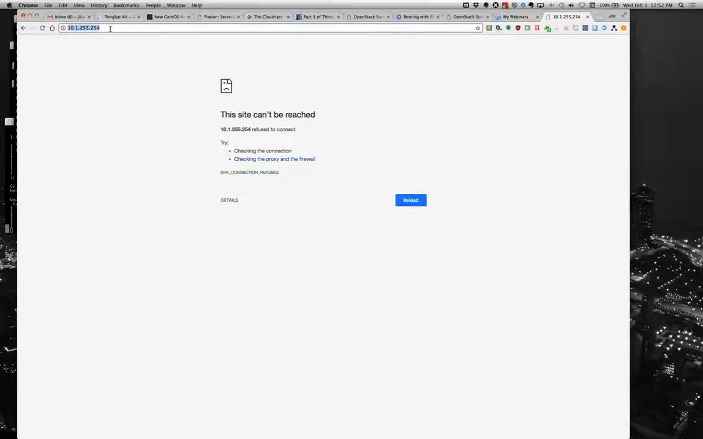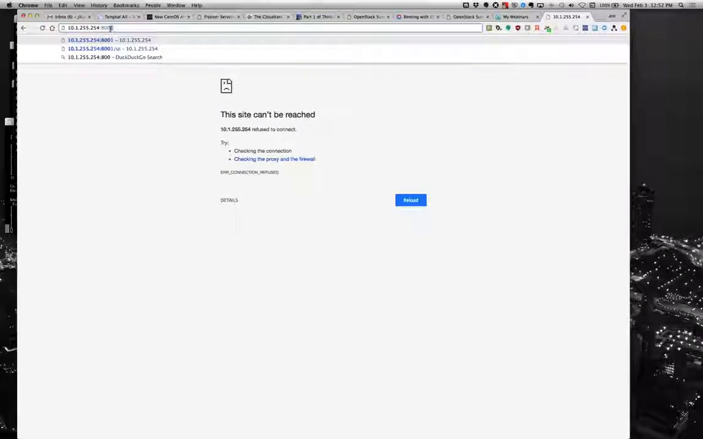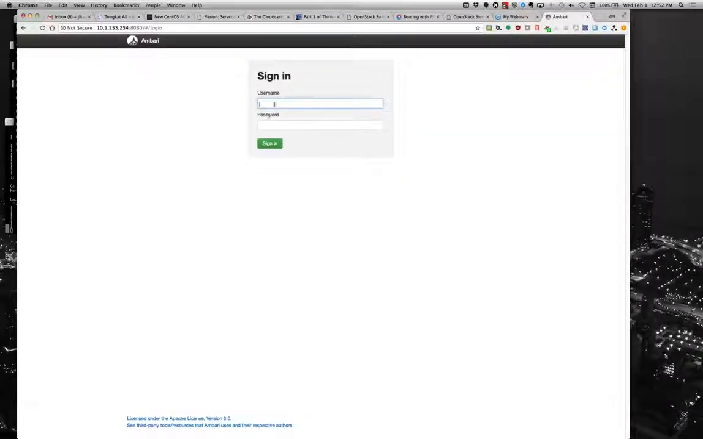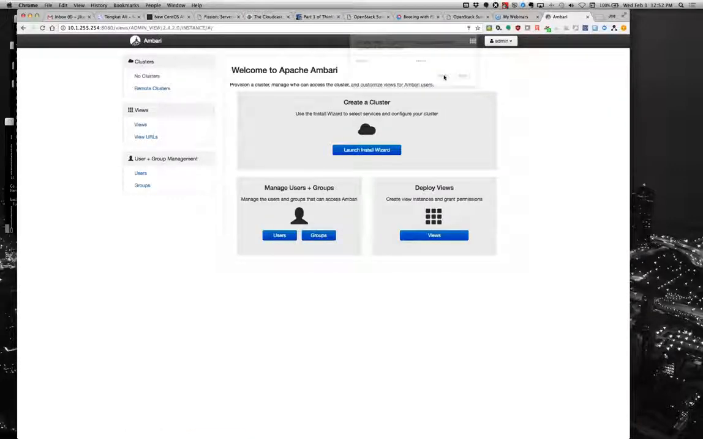All right, so let's see. Did we get this up correctly? Looks like it. Okay, when you sign into Ambari, the default username and password is admin. I highly suggest that you change that, but that's up to you.